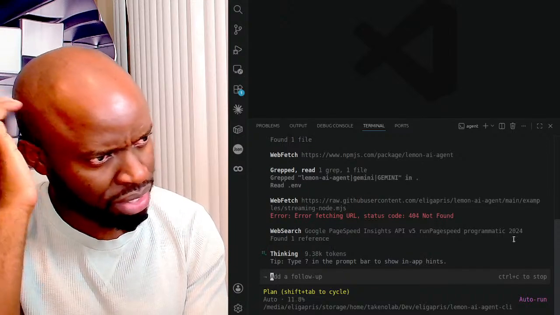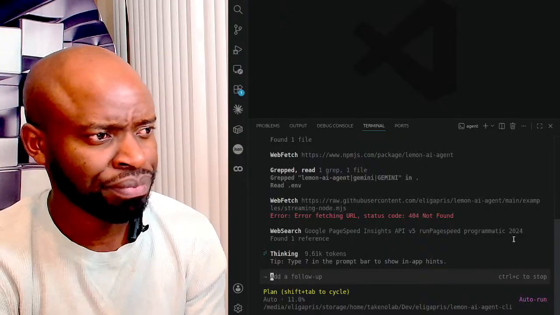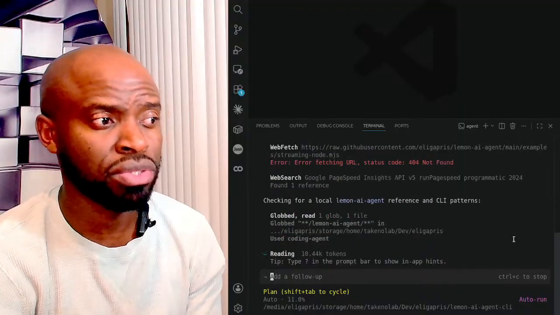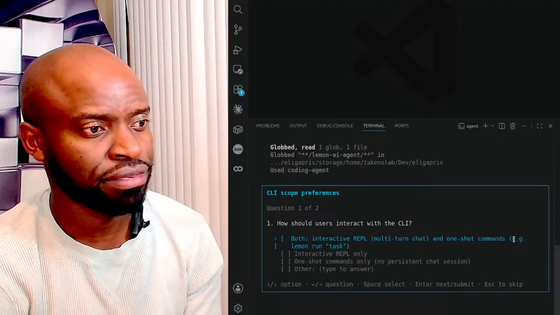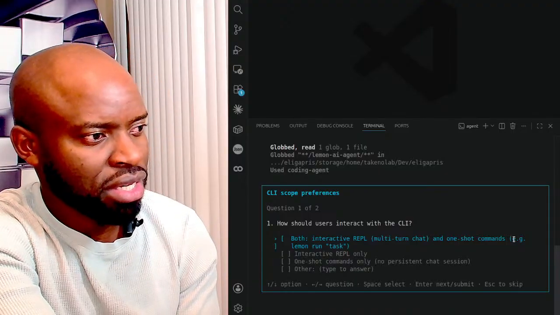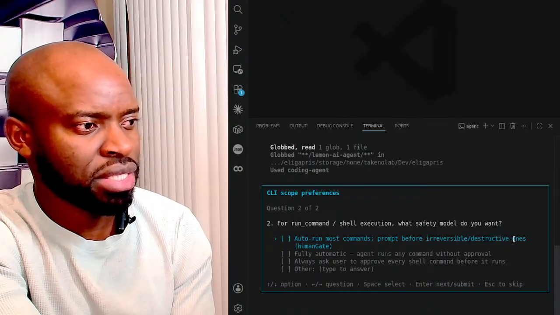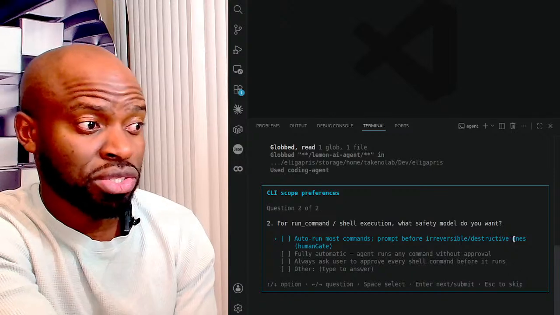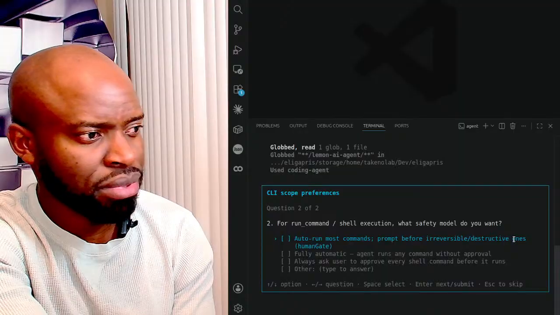Okay, just the README. So it's trying to get the README to understand Lemon, but it will not, because the code is not publicly shared. Both interactive and one shot. Yep, that's a good one. Okay, yep, that's good. One shot. I want that. Auto run most command prompts before responsible. That's good. Full automatic agentic run, any command without approval.